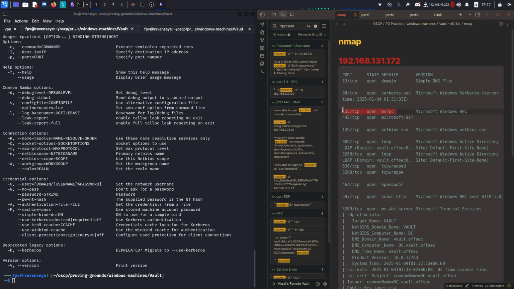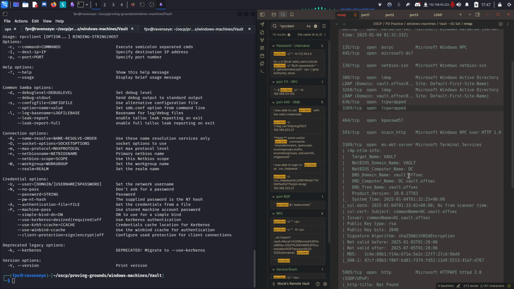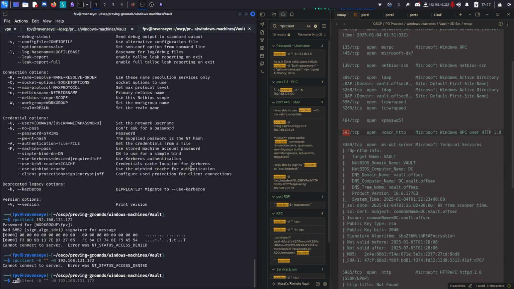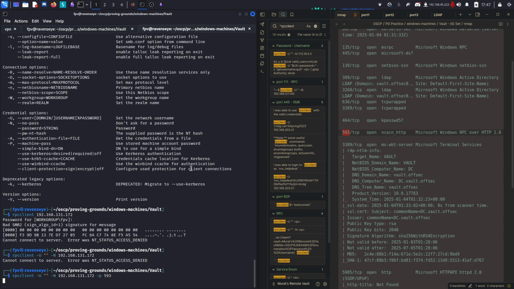So this is the default RPC port. What if we try rpcclient and then specify the port as 593?